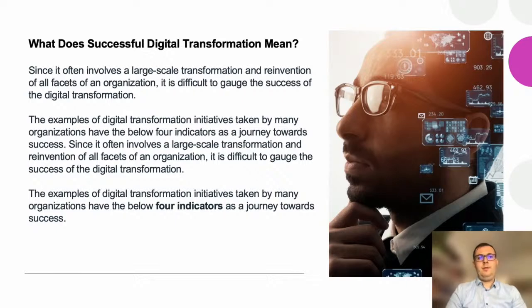Since it often involves large-scale transformation and reinvention of all facets of an organization, we need to constantly adapt, but it is also difficult to gauge or to predict the success of the digital transformation. We might go for a digital process, let's say, but this doesn't guarantee that we will have a successful digital transformation. But if we manage to get to the end of this transformation, the outcomes will be really impressive, and the results will continue to grow, and our company will continue to grow with the transformation for many years to come.